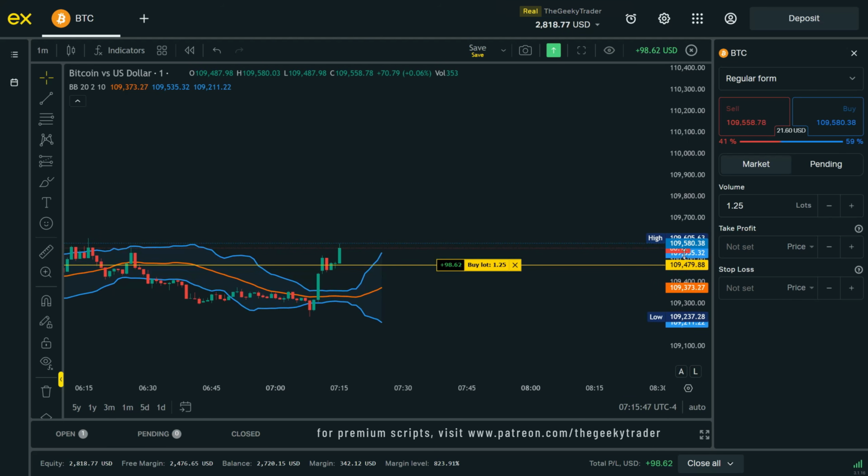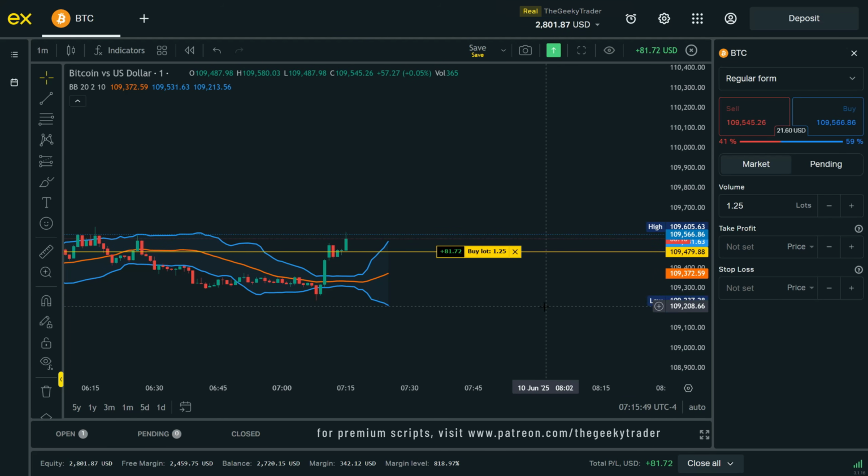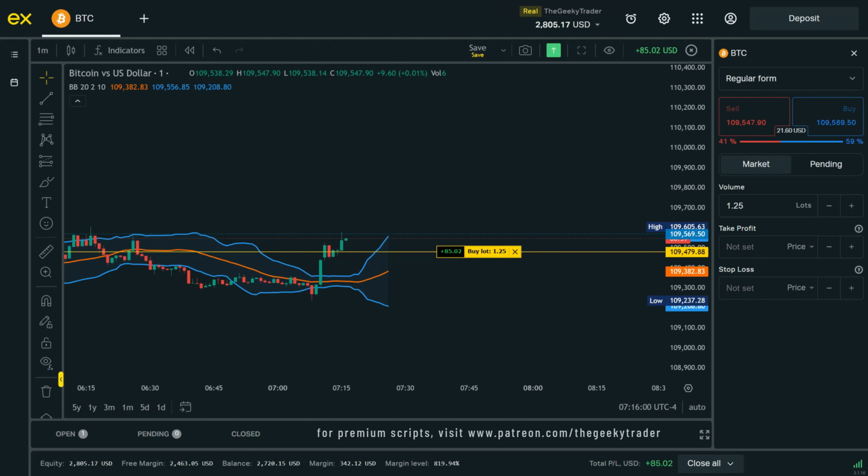That's what makes this hack so powerful, especially for scalpers and short term traders. I really hope you're starting to understand and appreciate this setup now. It's simple, it's effective, and most importantly, it works. With just a small tweak like changing the offset, you can turn ordinary Bollinger Bands into a powerful entry and exit tool.